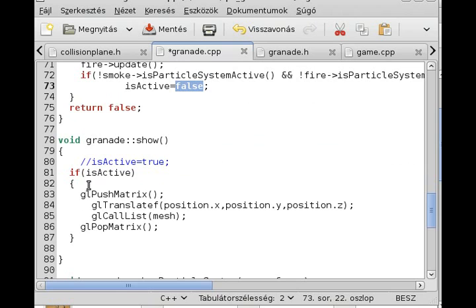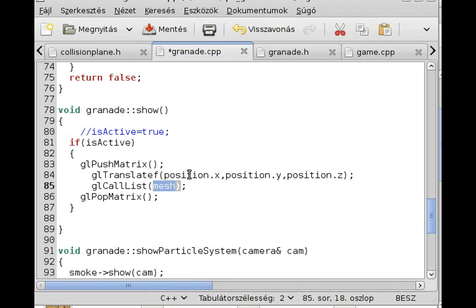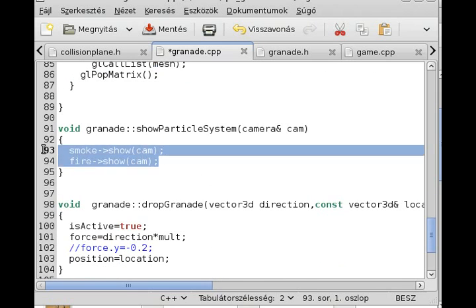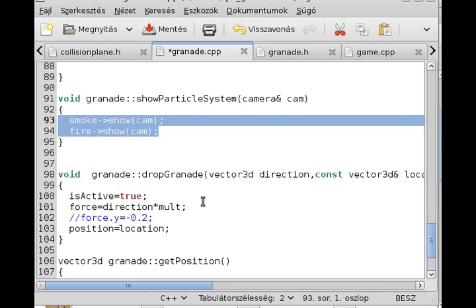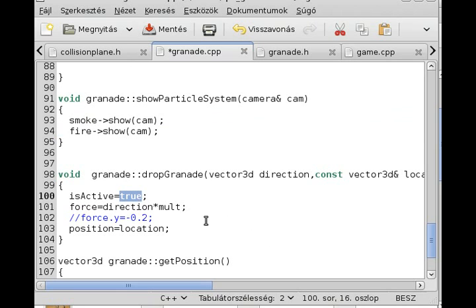The show function is pretty simple. If the grenade is active, then I just go to the position of the grenade and call the mesh, so basically drawing it out. Show particle system is just as simple as updating the particle system, which I'm going to talk about. The drop grenade is making the grenade active, and then the direction times multiplier. So direction is where the player is looking, and multiplier is just a number to make it stronger or less strong. For example, if you hold the G key down longer, then this multiplier can be bigger and make the grenade go farther away.